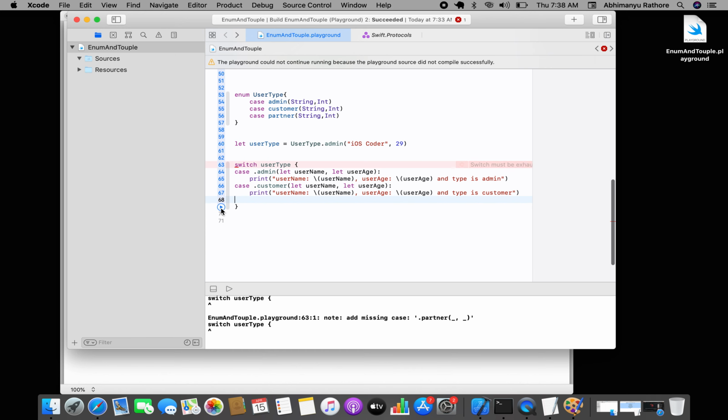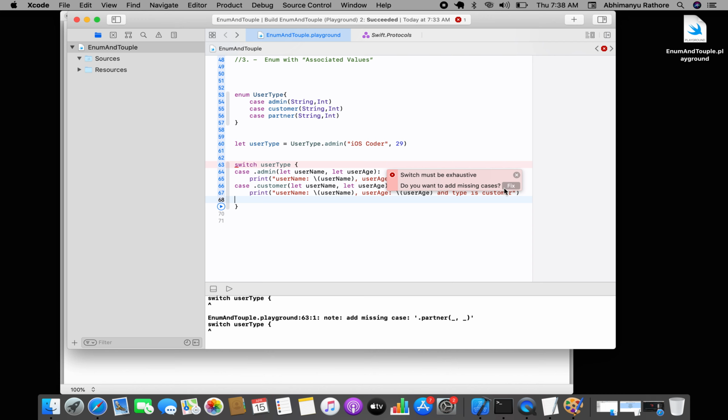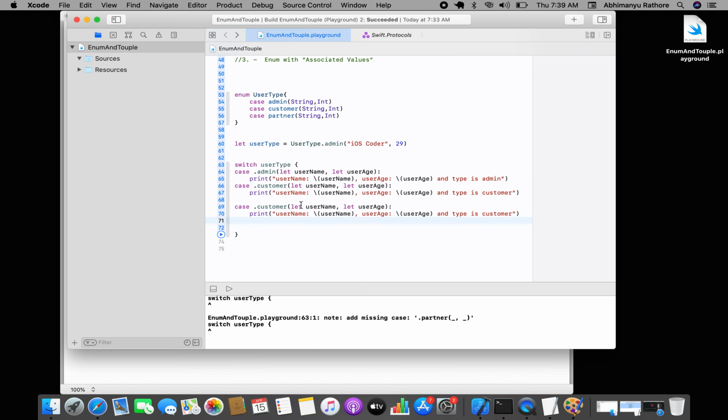What will it give me? It will give me an error. Switch is saying how many enums you have, cases you have, you need to be pretty sure that they are in my case list. And if you want to add missing cases, then partner will come automatically here. And if you don't want to use them, you can write like this. So Swift is saying we will not use them, but yes, we want them, so the same repetition I'll do here, and I'll say it's a partner. Now I think the error will not come, and once I print, yeah, that is perfectly fine.